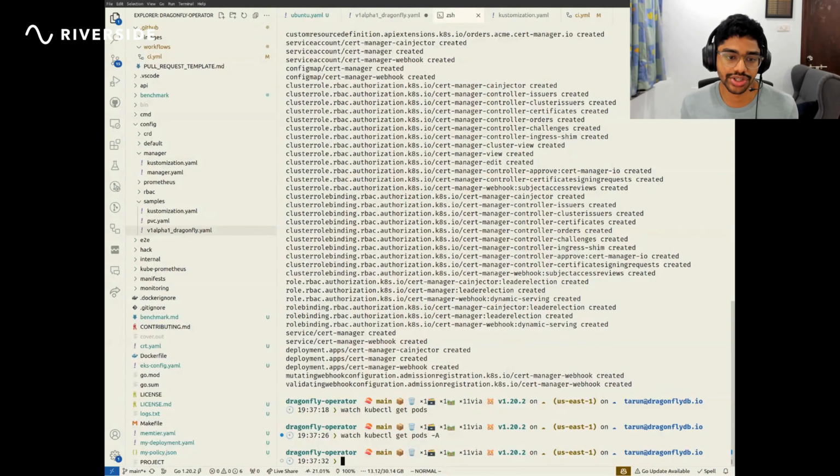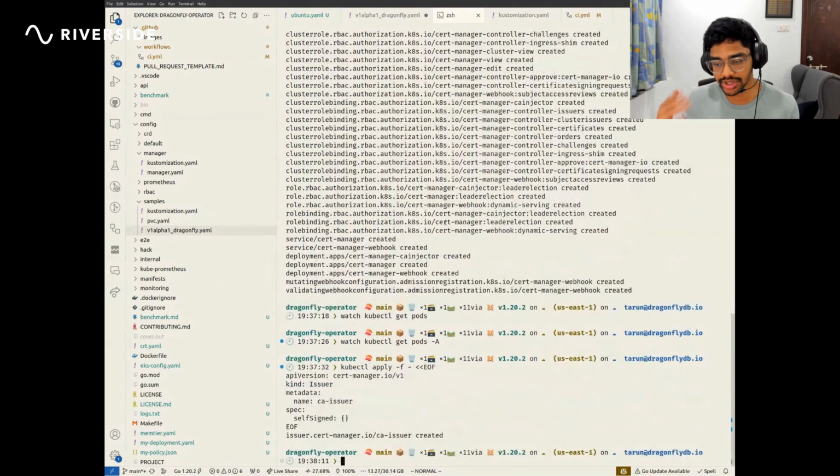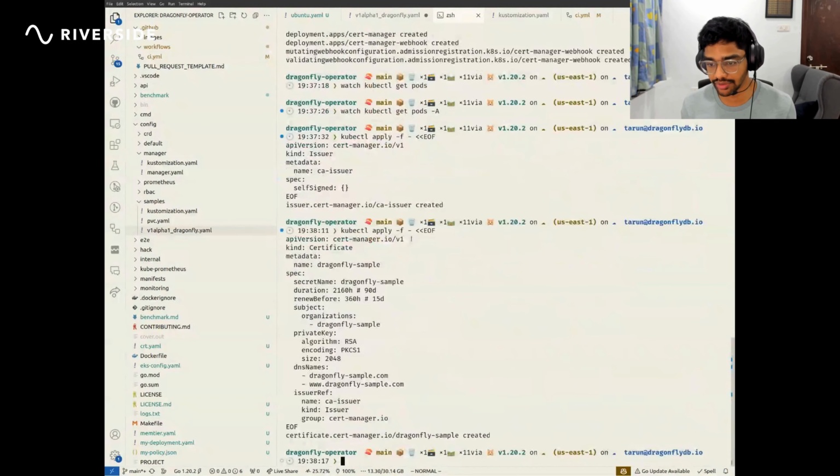So now let's first create the server issuer. This issuer will be used for the TLS certificate of Dragonfly itself. Now let's ask for a certificate for the Dragonfly server. If you see here, we are asking for a certificate on that issuer, and the certificate is called Dragonfly sample, and this will be used by the Dragonfly instance itself.